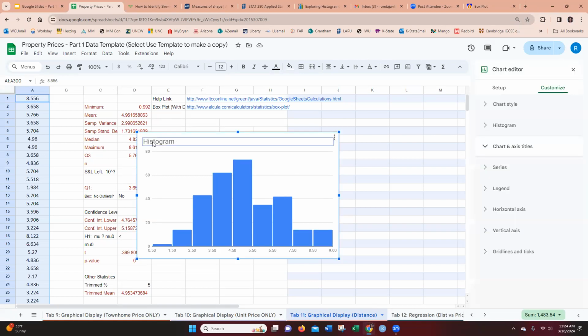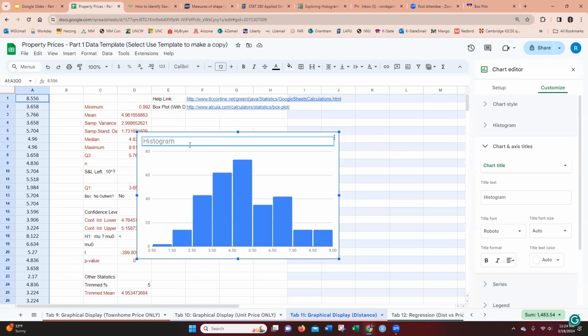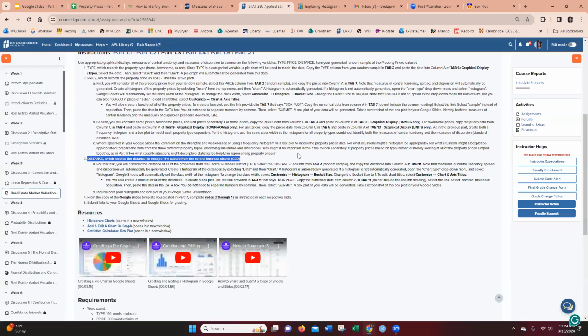Once again, I always recommend you title it histogram distance, random sample, or something like that. That doesn't make a lot of sense now, does it? Let's put that in parentheses so that it makes more sense, that we're just talking about the entire sample rather than just homes or townhomes or units. So that might be what your histogram looks like for the distance.